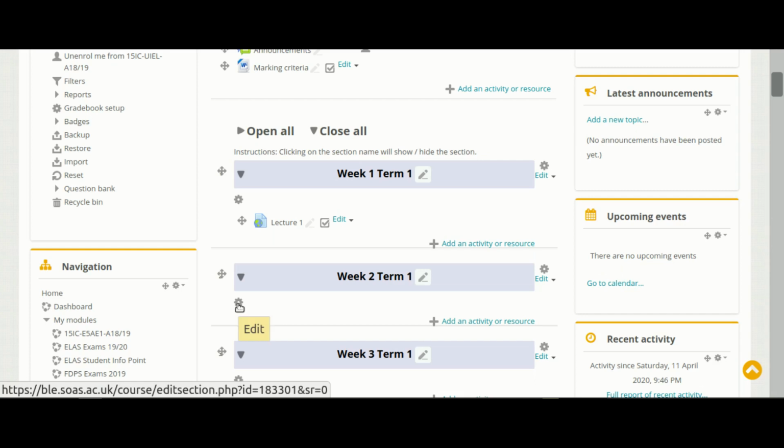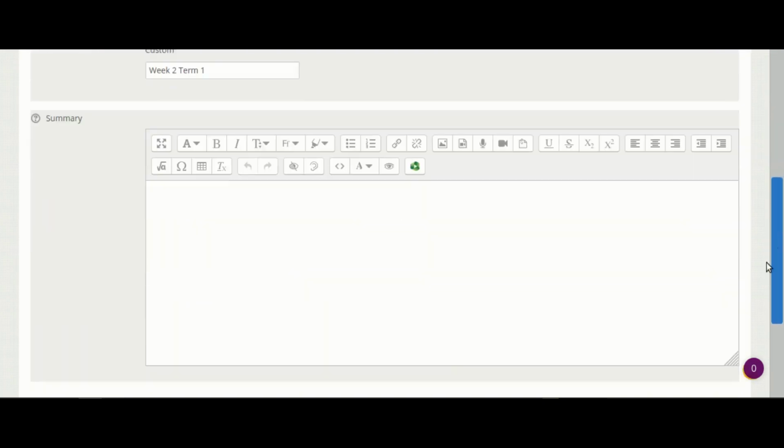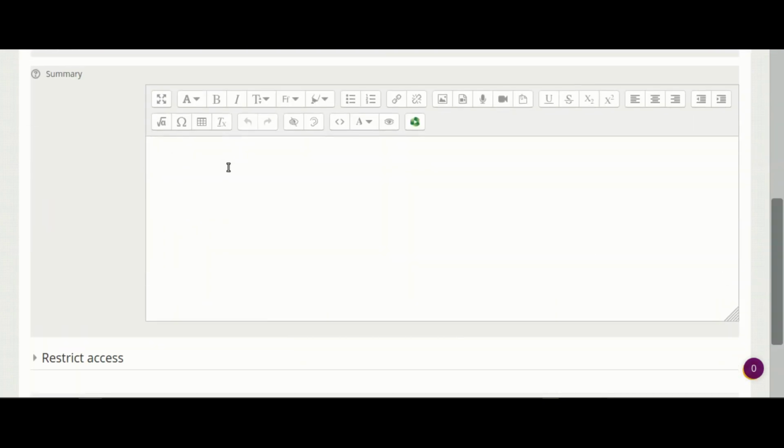Now this allows me to edit the section, and depending on what style has been chosen for Moodle this year, it might appear in different places, but it will be this gear wheel. When I click on it, it's going to open up the settings page just for that section. This section was called week 2 term 1, and anything that's typed here will appear in that section above all of the activities that we've added. What we want to do is just simply add our Panopto.